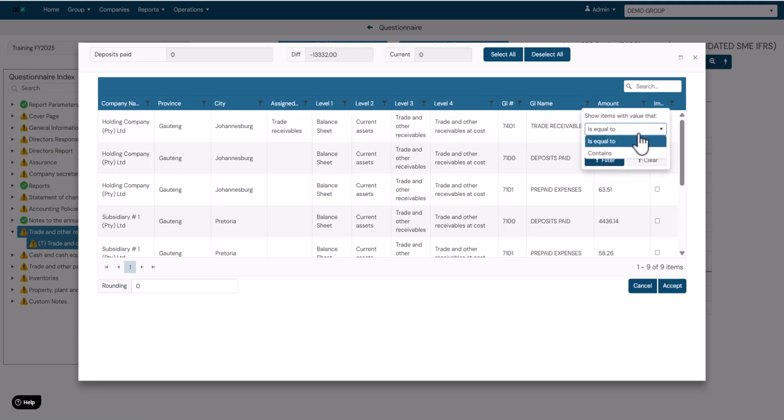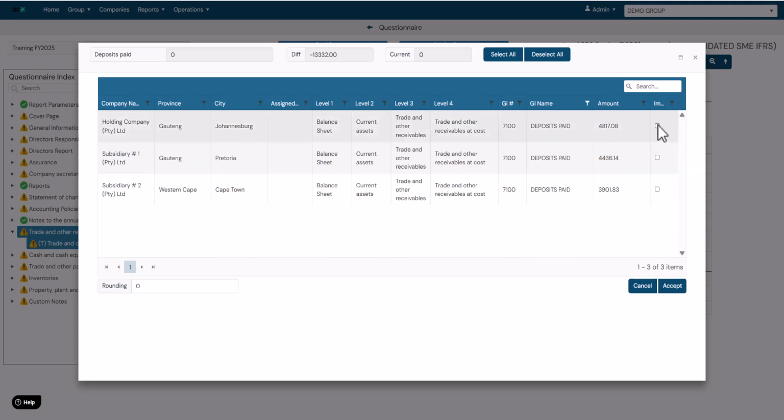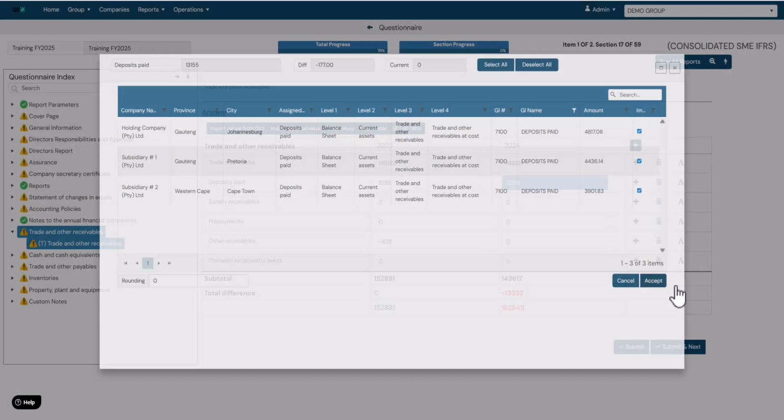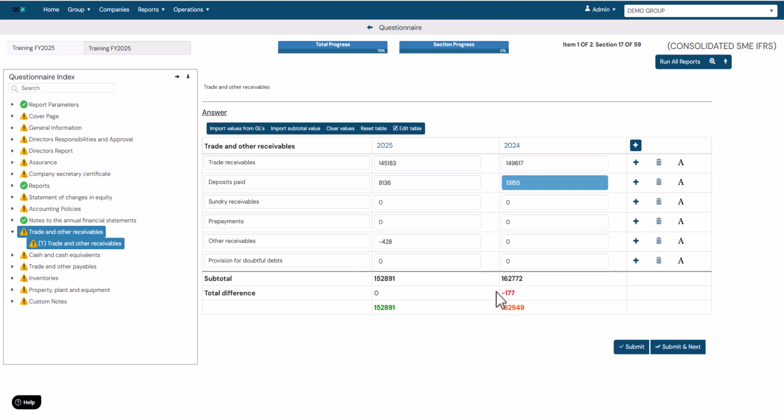Under GL name, contains deposits paid, filter. I can also use the select all button and it will select all of them for me. And now you can see that I'm still left with 177.